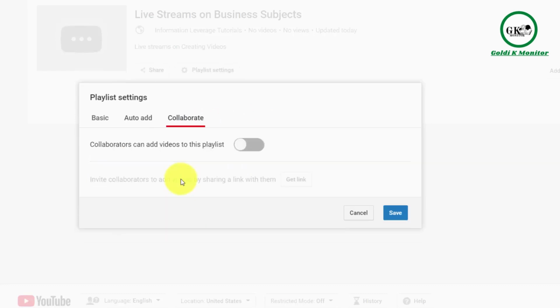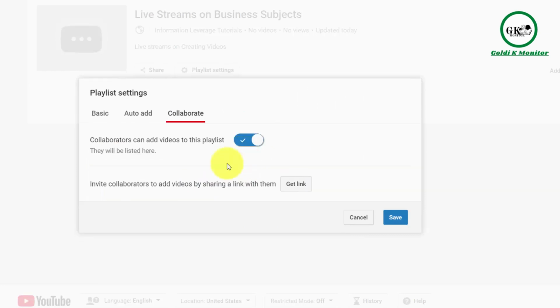You can also allow others to add to your playlist. So for example, if we turn this on, we can then allow others, by giving them the link to this playlist, to become a contributor.